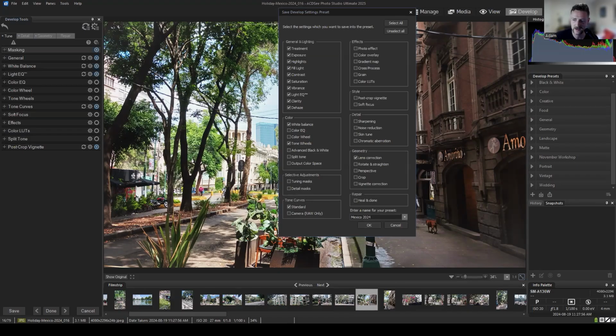CB, Bill, and Chris were pointing it out. So tone wheels is not actually applied to this image. Tone wheels is right here. Tone curves is at the bottom, and it is applied to standard. And that just leaves post crop vignette, which would be not under geometry, but rather style. Okay. Point being is that we now have the general applications. We have the white balance. We have the light EQ right here. We have the tone curves, as pointed out by everyone in chat. And then we have the post crop vignette.